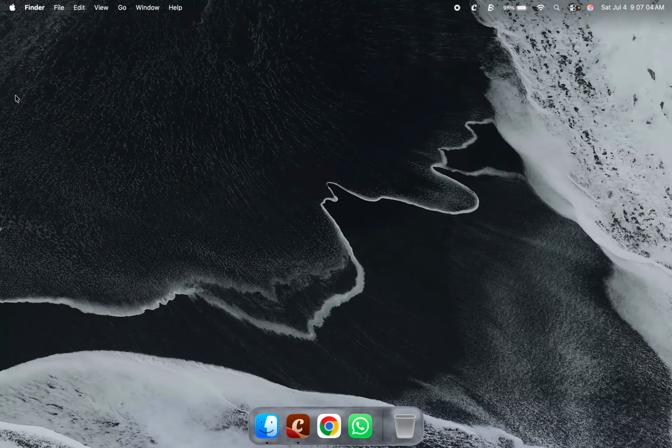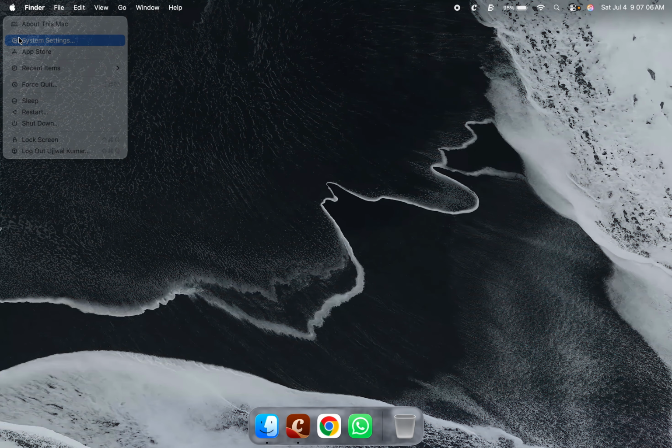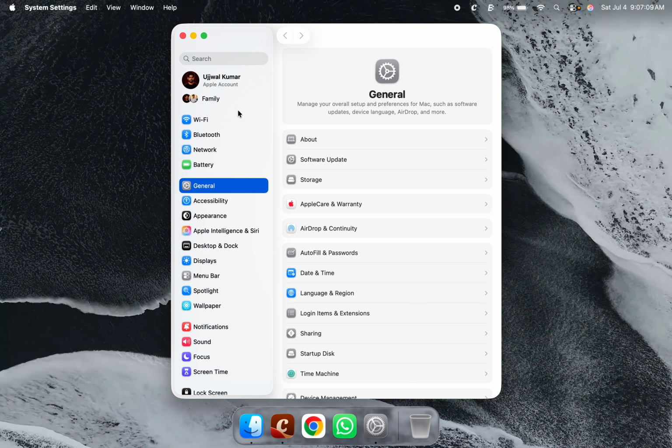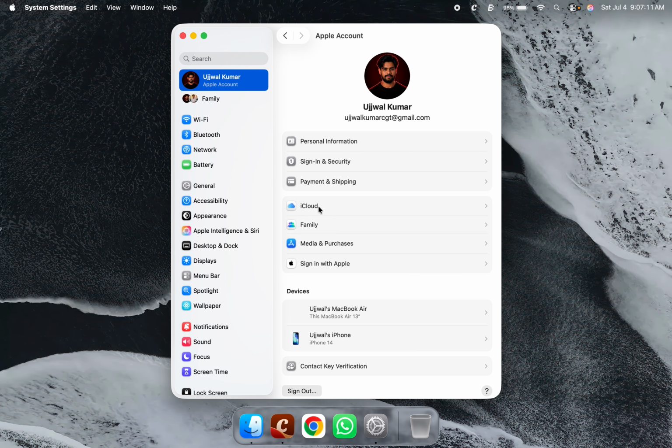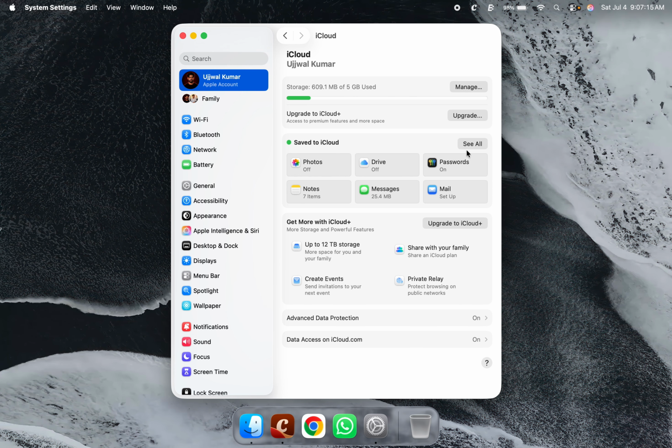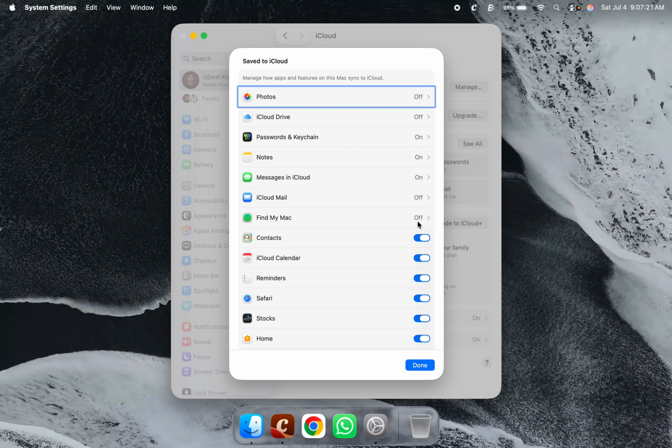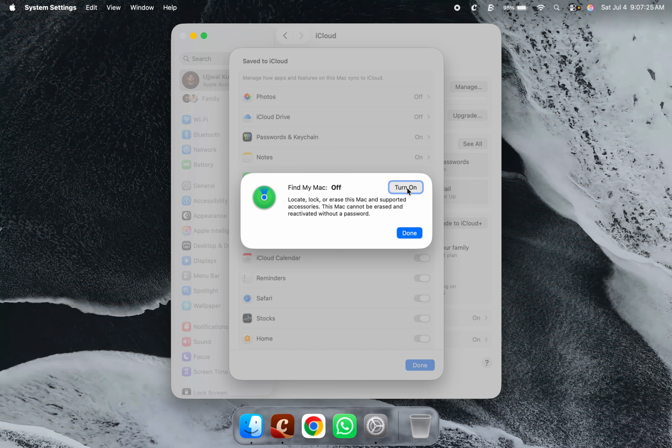So to fix the issue, click on the Apple menu and then choose System Settings. Now in the left side pane, click on your Apple account at the top and here go to iCloud. Now click on the See All button right next to Saved to iCloud, and here, as you can see, Find My Mac is turned off. So to enable it, click on it and then click on the Turn On button.